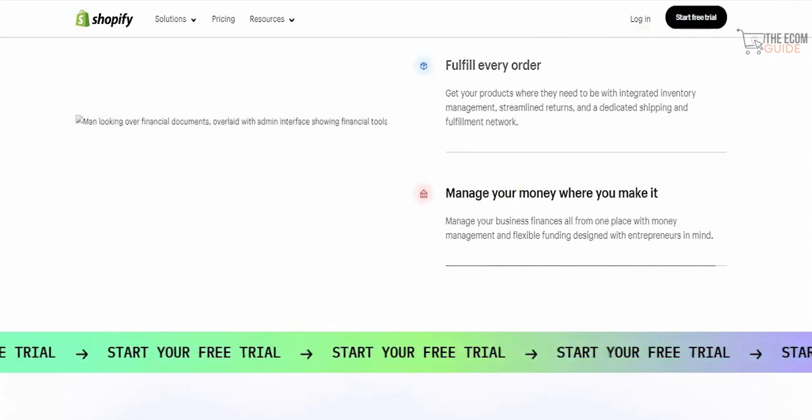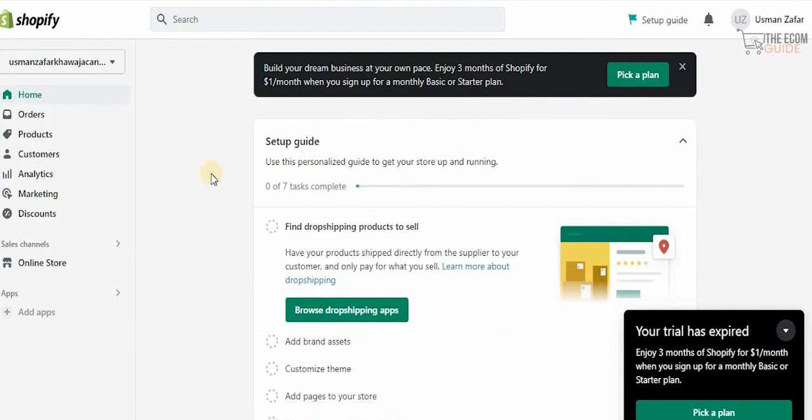And once you sign in, this is what your dashboard is going to look like. On the left hand side, you're going to have your home, your orders, your products, your customers, your analytics, your marketing, your discounts, and your online store. Now, the analytics is very important, guys, because it gives you a complete breakdown of what you need to do.